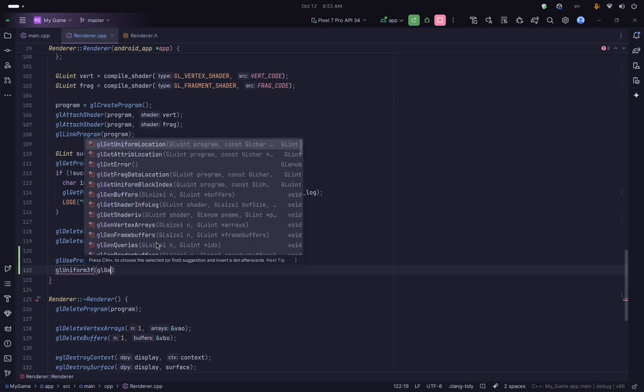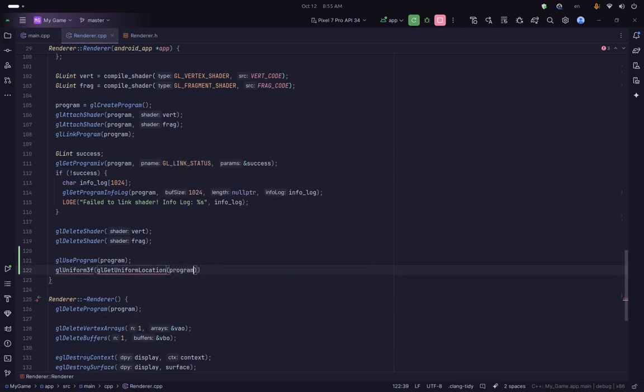Now we only know the name, and to get the location we are going to use the glGetUniformLocation function. We are going to pass it our program as well as the name of the uniform. It will return us the index or the location of that uniform. And then the next arguments are going to be just the xyz or the RGB of that vector.